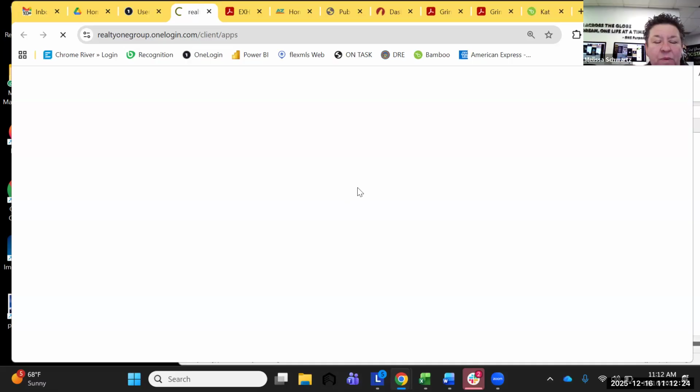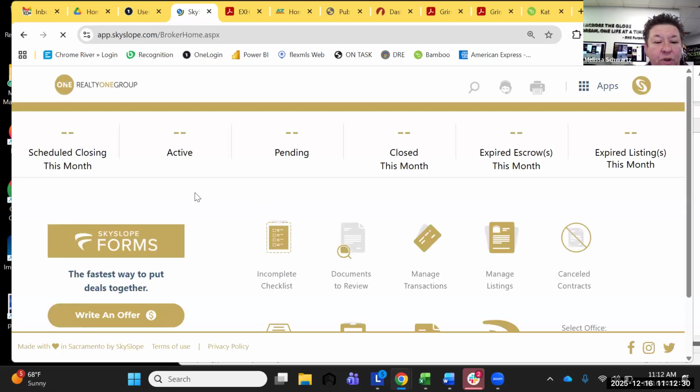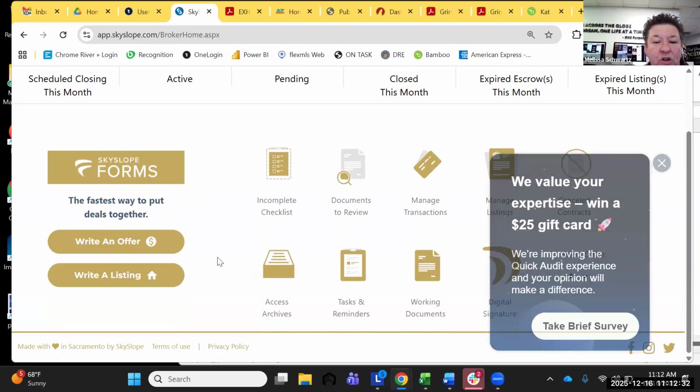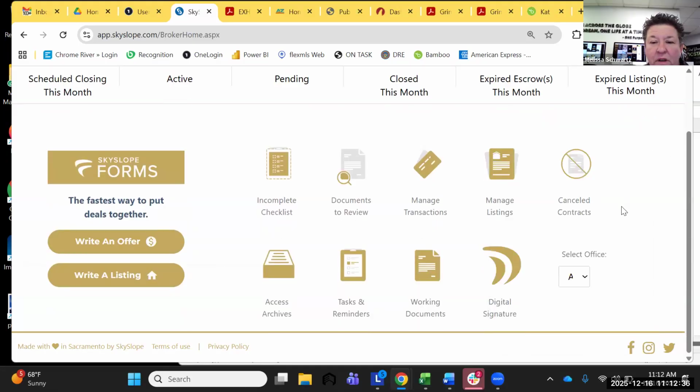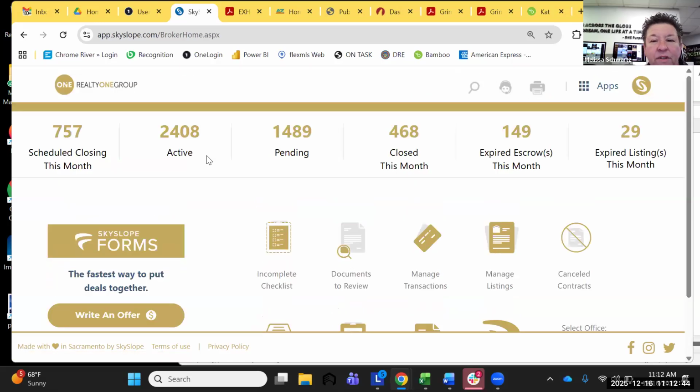In SkySlope, you have a place to put your goals. And I don't even know if you realize this. So, I may not be able to do this while I'm here. Let's see. I don't think I can get there from here.